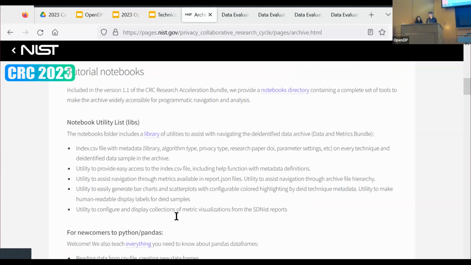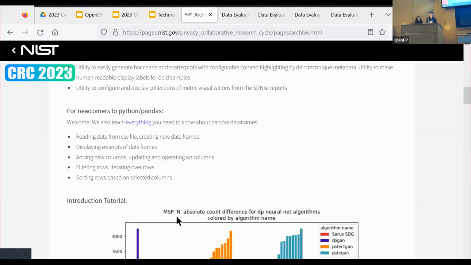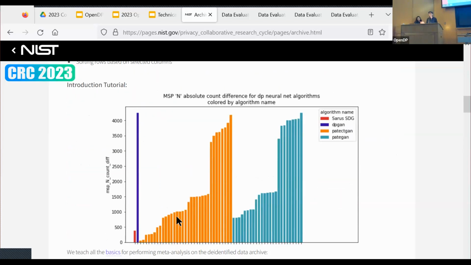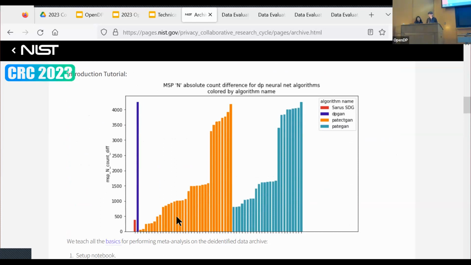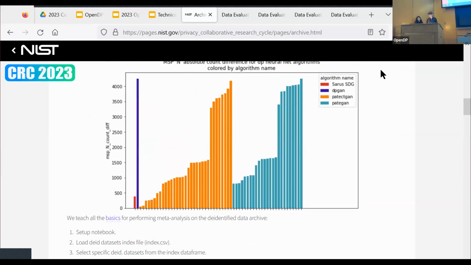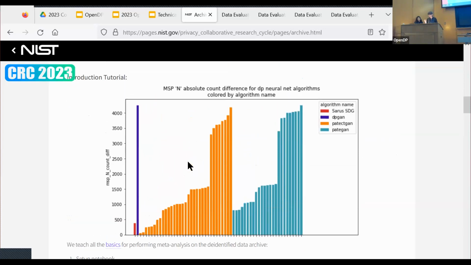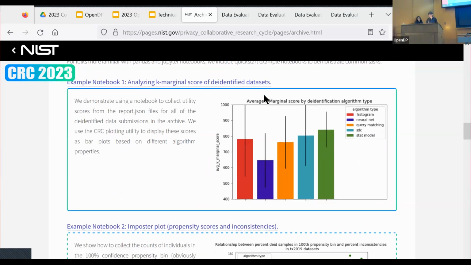So these are notebooks. If you don't know pandas, we will teach you pandas. We provide everything a student or a newcomer needs to go look across all those metrics and those 450 data samples and do really cool things. Really interesting comparisons. Here we see SARS and looking at performance on various things here with neural network techniques.